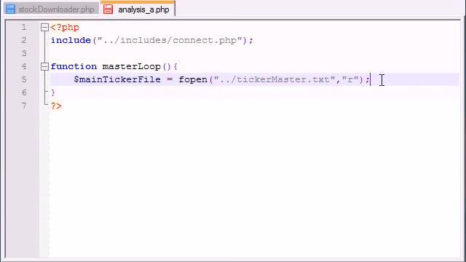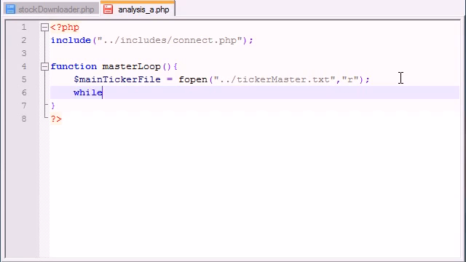So basically now this main ticker file represents tickermaster, which remember was a text file with all of our tickers in it. So now we have access to that file. What do we want to do? Well, we want to build a while loop. What this while loop is going to do is run through this file and grab each ticker one at a time. So let's go ahead and build a while loop.